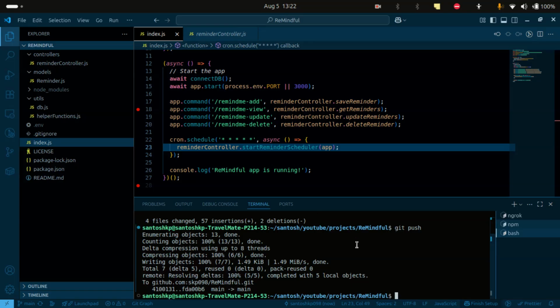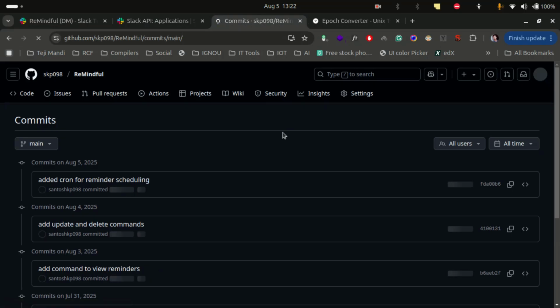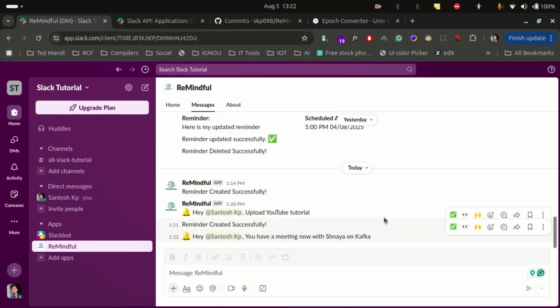I've also posted my code on GitHub, so you can get all the files over there. You can just download it and try it yourself, right?